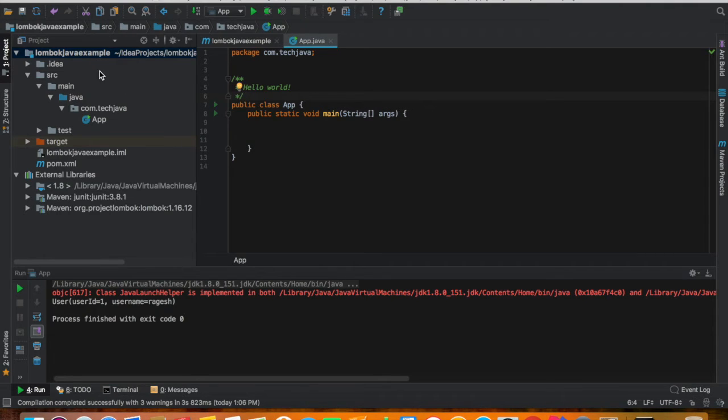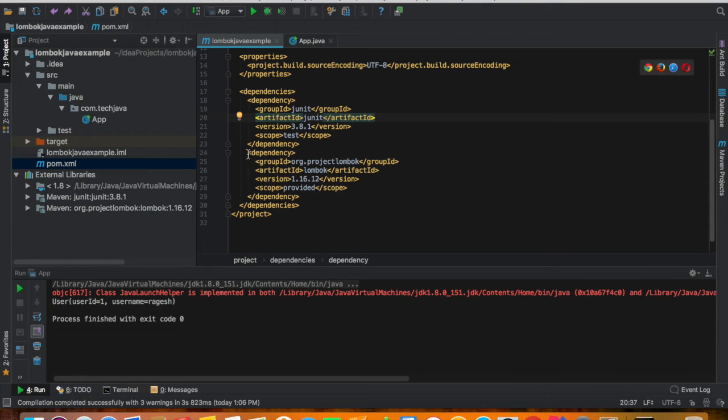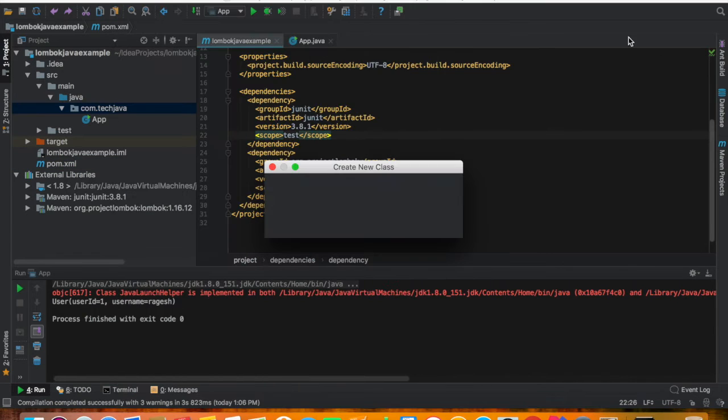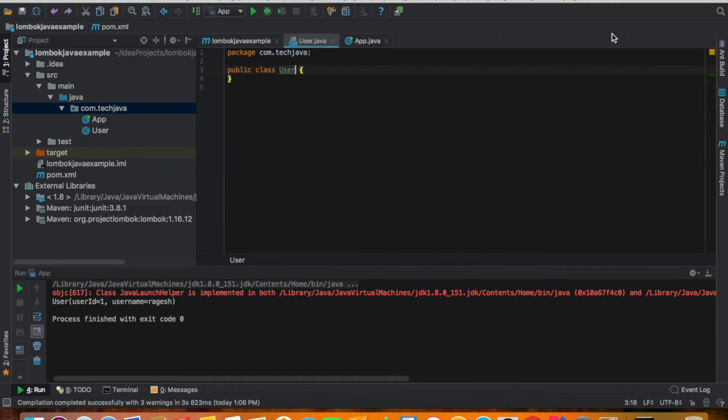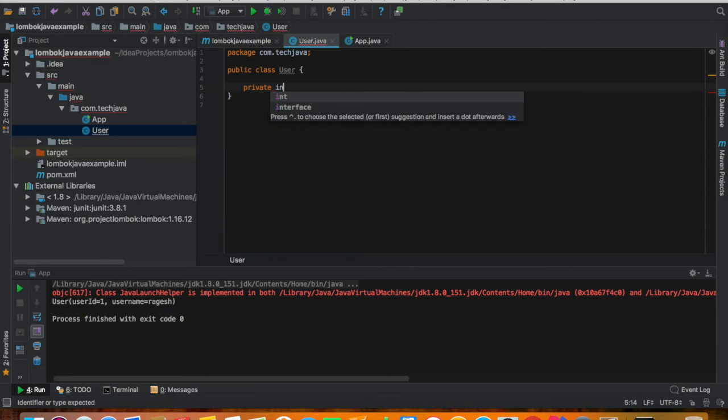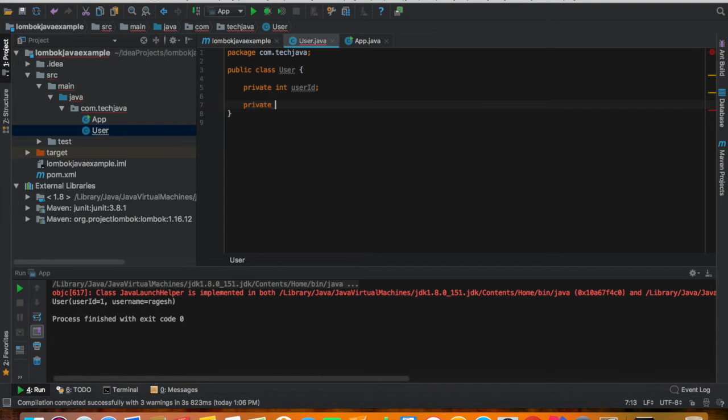Let's go to the project. So I created a sample project, a Lombok Java example. It's a Maven project. I already added the Lombok dependency in the pom.xml. I am using the version 1.16.12. Let me create one Pojo class. So I created one Pojo class called User. I will create some fields. So let me make it more simple.